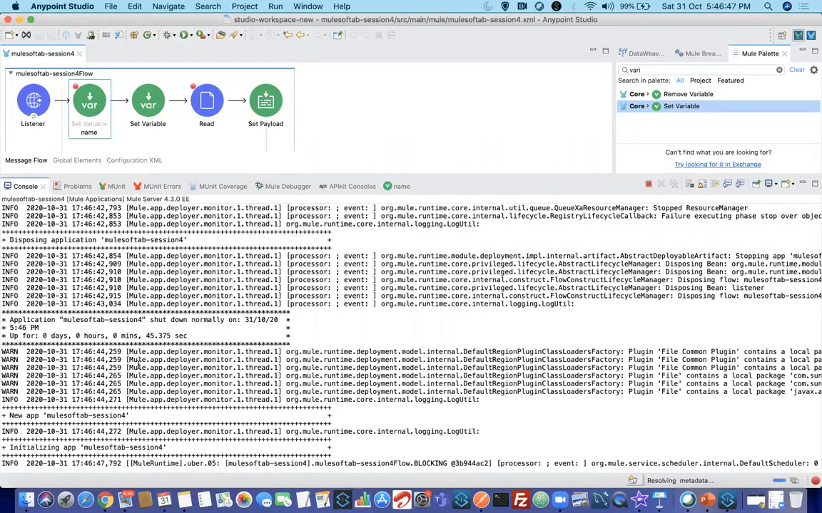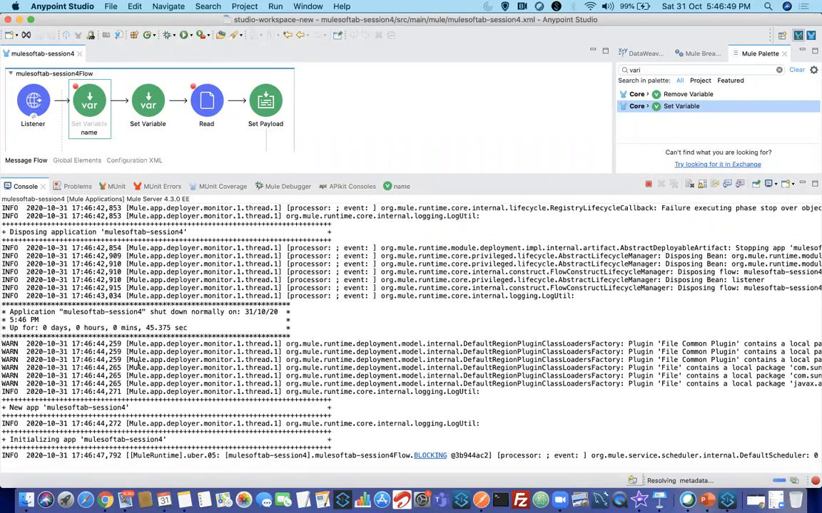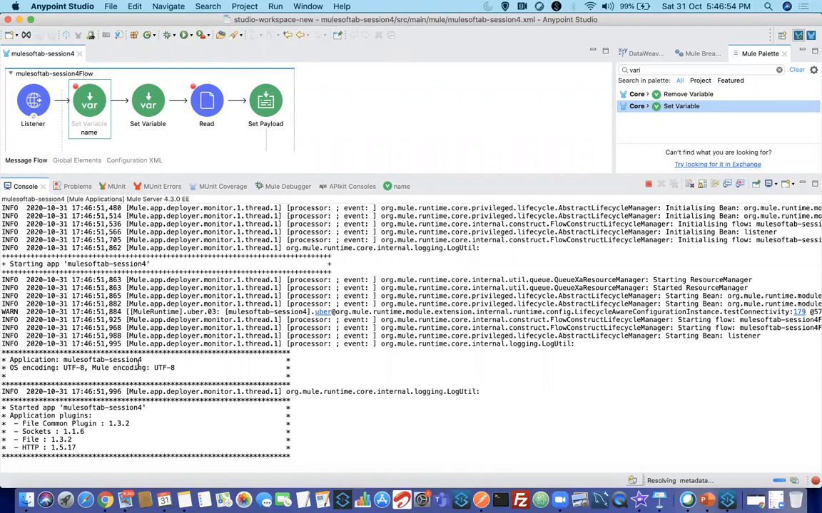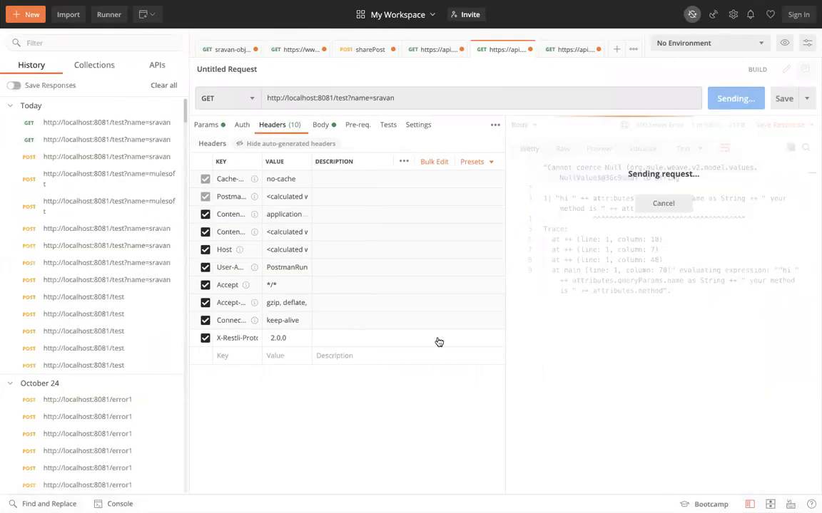In your whole Mule application, I told you everything is a Mule event, right? So a Mule event is a combination of payload, attributes, and variables. Anything you write in code will be within these three things. My application is started. Let me run the request again.